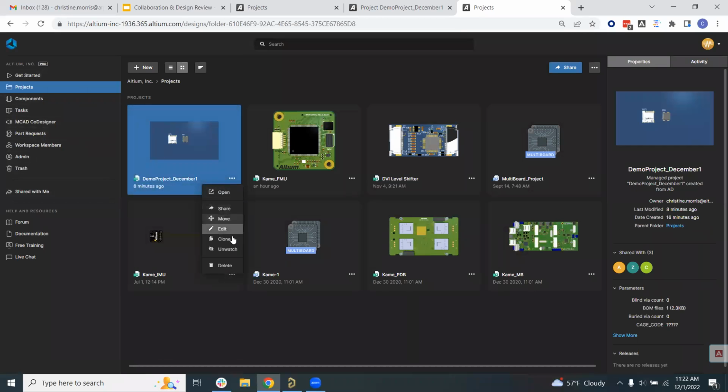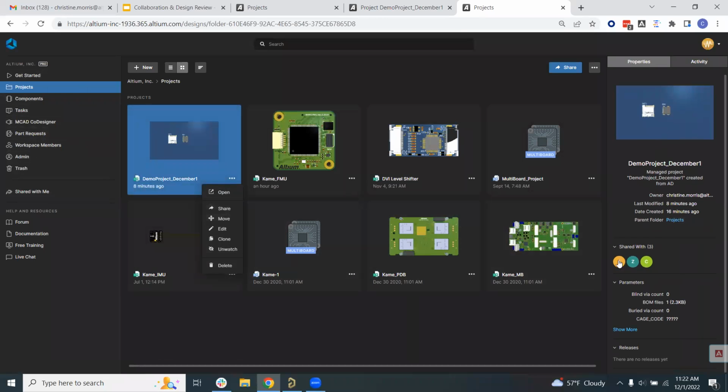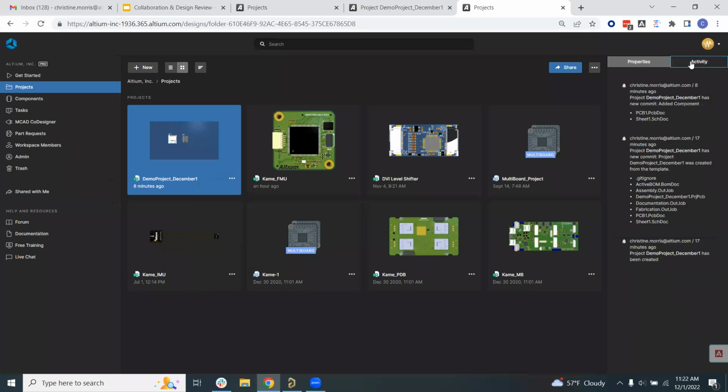You can open, share, edit, clone, delete, and even on the right-hand side, we have some valuable information, not only who it's shared with, but also any activity that's taken place on any given point of that particular design. What's nice about that is I can share the project right from here as well. Maybe I don't have an Altium Designer license. I can still share my project as a team member and make sure that everyone is included.